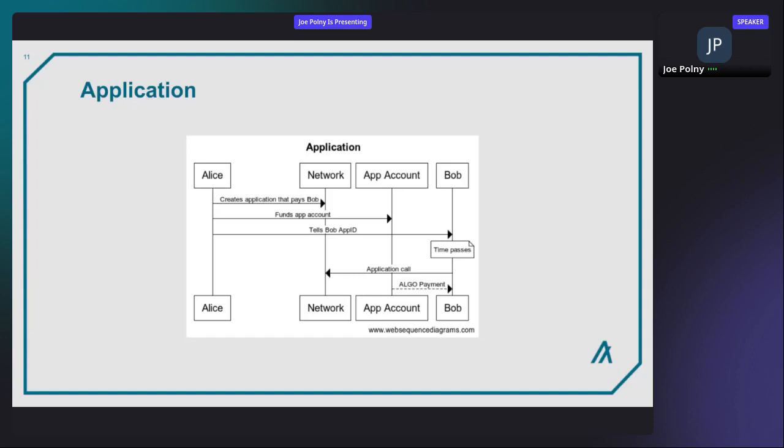So this functions like a smart contract, like you would think about on other chains. So basically, Alice creates an application. She then funds that account, similar to the last logic signature. Every application has its own account. And then she tells Bob the app ID. So she's not actually sending Bob the physical logic itself. What she's doing is telling Bob the application ID that he can then call. So some time can pass, and then he can make a call to that application ID, and then that smart contract can then trigger an algo payment from the app account to Bob.